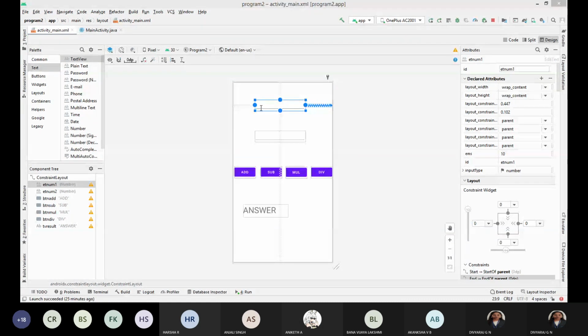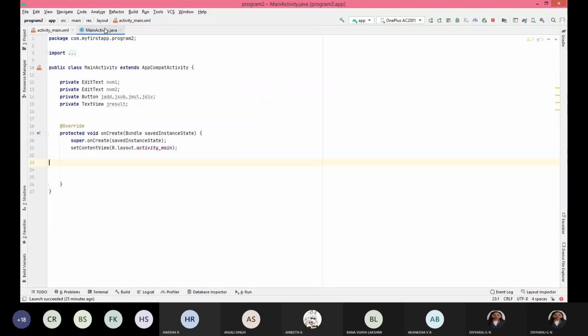So yeah, here, call it num1 is equal to, what type of widget is it? It is edit text type, edit. So all of you concentrate here, okay.